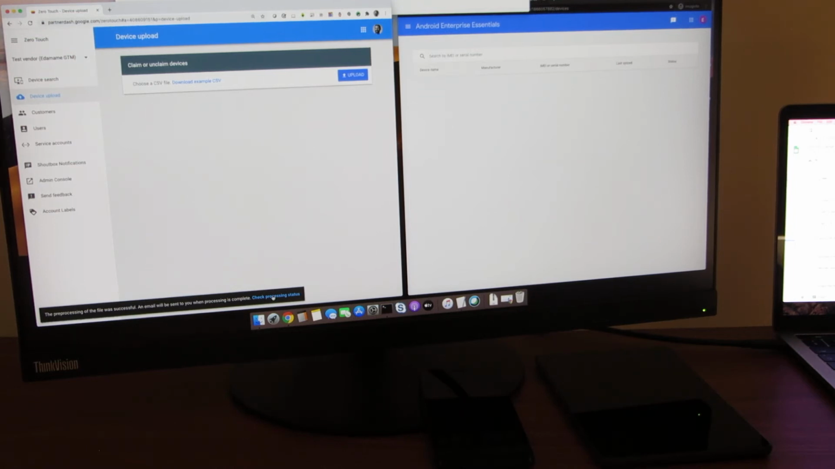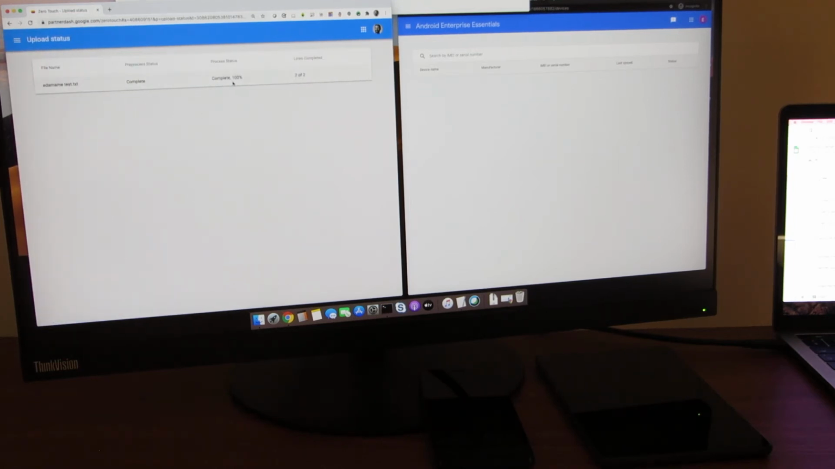Okay, that's done. Check the status. Completed 100%. Great. No failures. Now if I come over to the customer portal and refresh this page, we should now see that both the Lenovo, the Wi-Fi device and the Samsung cellular device are registered. You can see their details there and the two devices are ready to set up.